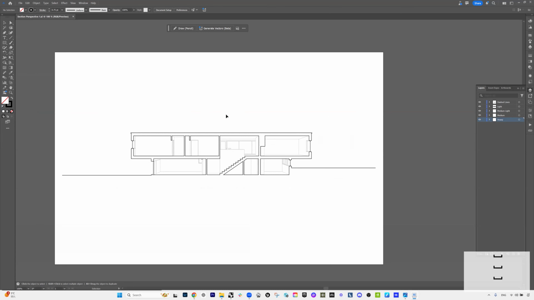Now I'm going to go back to Rhino and render, so that I can put renderings in the background of this drawing.